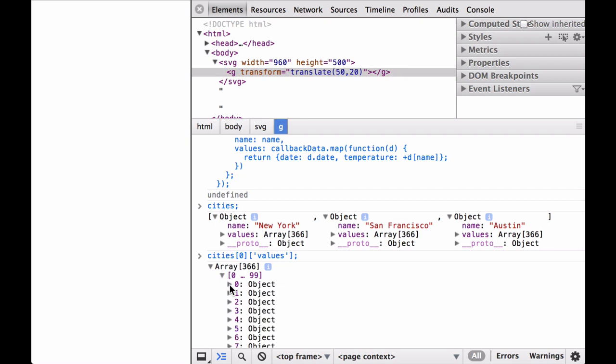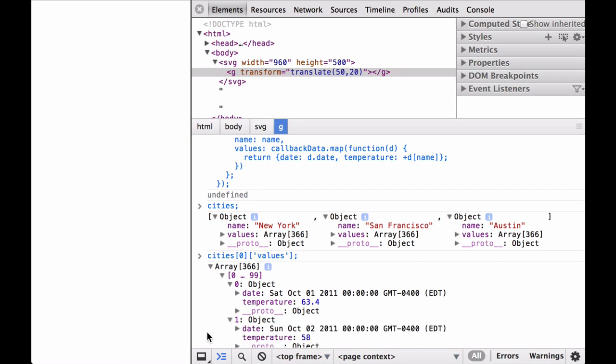When we click into the first object, you can see that it is an object with two key value pairs: the key date and its value of a JavaScript date object, and the key temperature with its value of a numerical temperature. When we click into the second object, you can see that it is the same as the first object, except that it is 1 day later than the first object and has a different temperature.